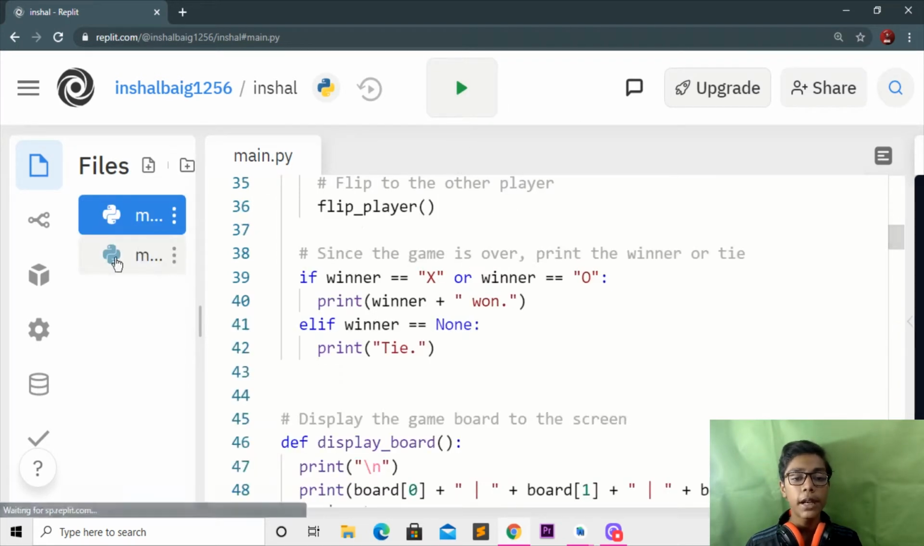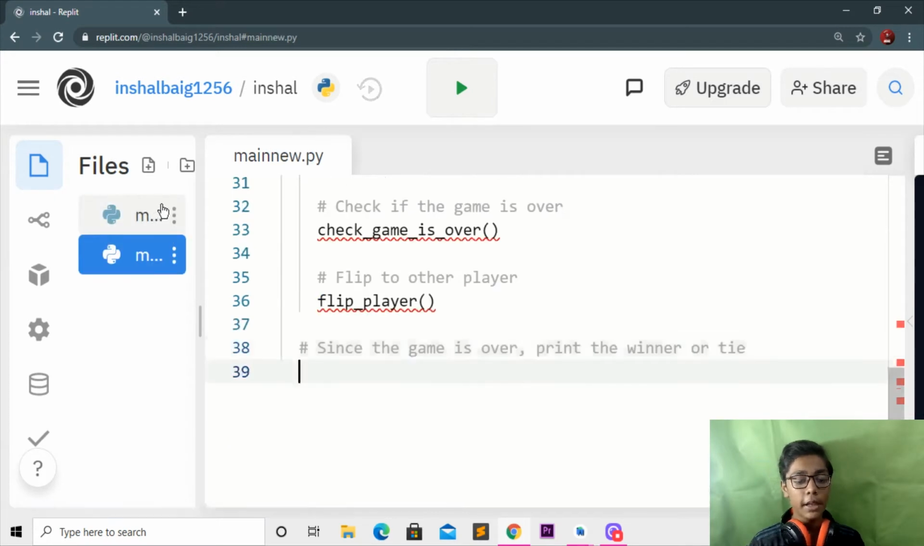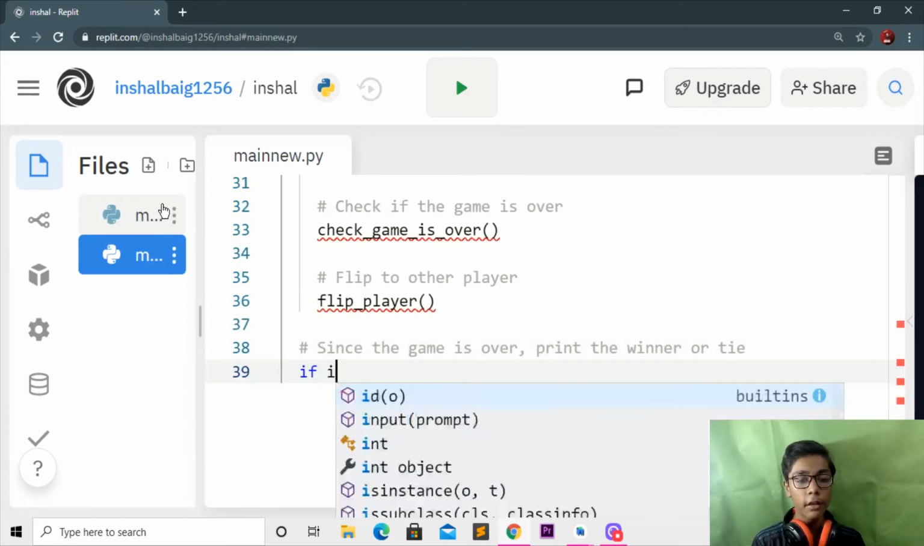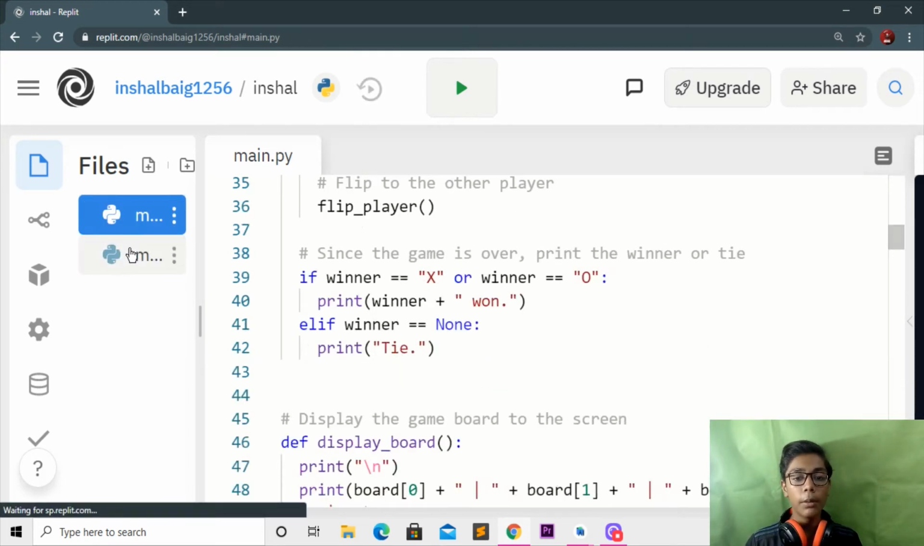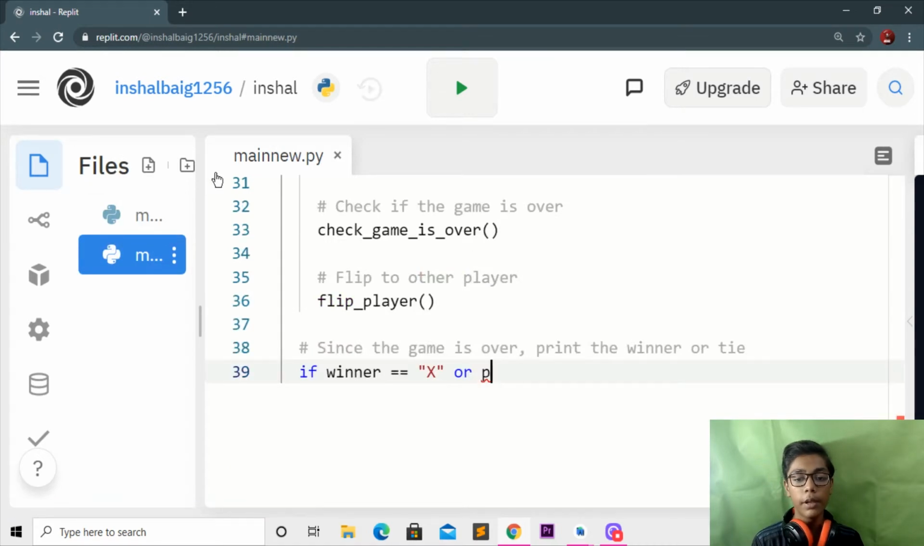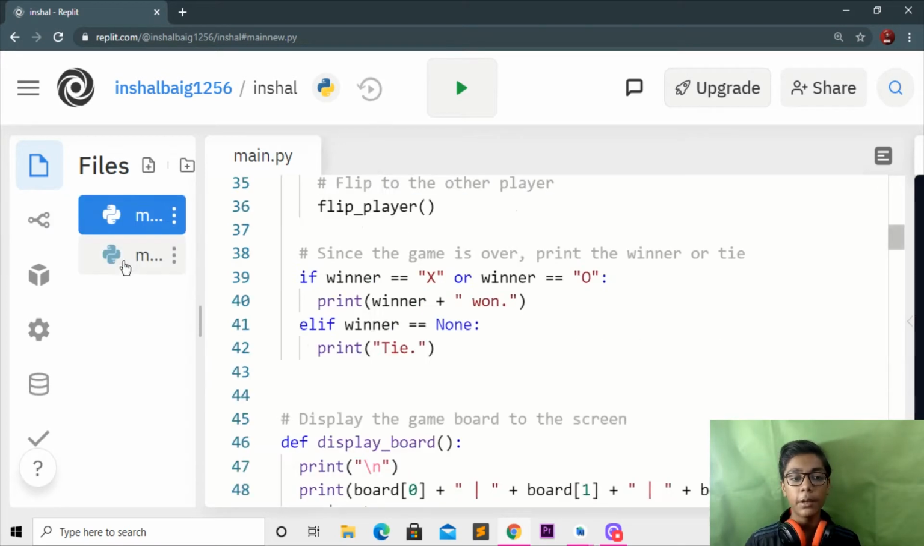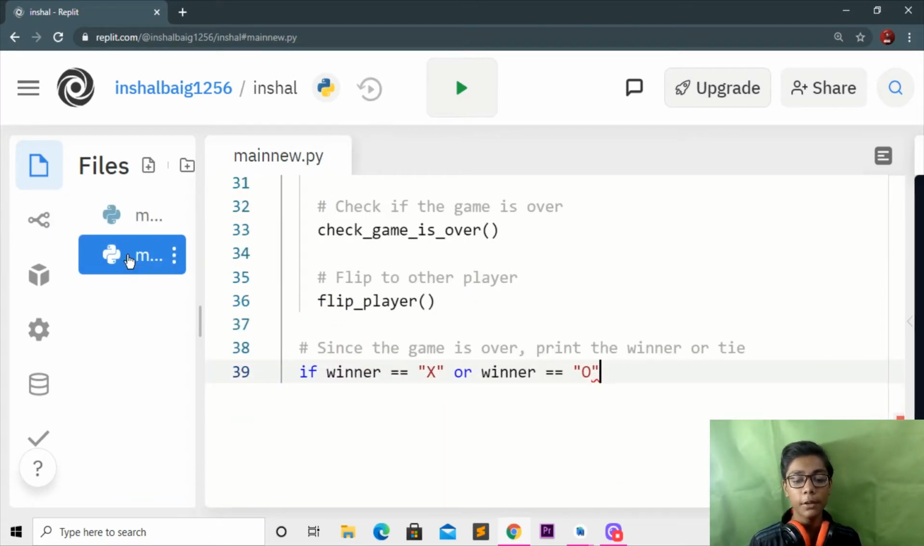So when you've done with that, I'll be coming here and writing if winner equal, then I'll be going forward, and here I'll be writing x, meaning if x wins or o wins, so we have to define that also. So here I'll be writing or player, or here I'll be writing or winner equal O. When you run that, do not write 0, you have to write O, because sometimes you will get confused with these things.